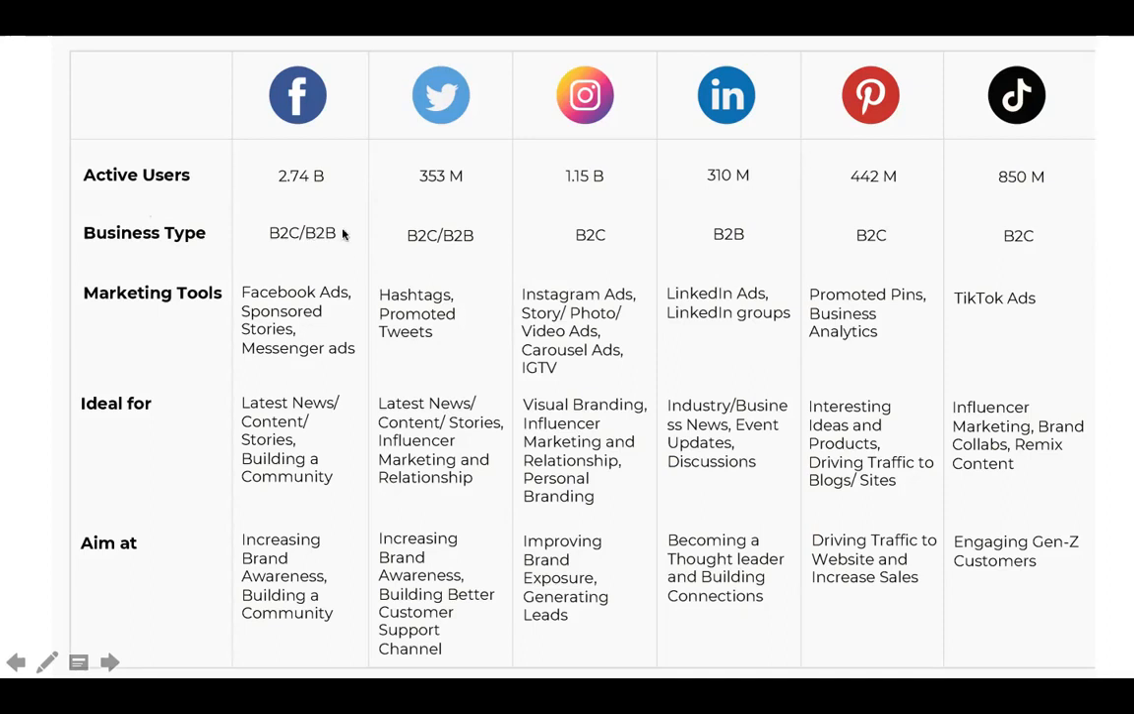Again, it's listing here what these particular platforms are best suited for. Facebook is best suited for B2C and B2B marketing, and that's business to consumer as well as business to business. Same with Twitter, and then Instagram, more B2C. LinkedIn is really primarily business to business marketing that is done on LinkedIn. And then Pinterest is basically business to consumer, as well as TikTok. And then some of the marketing tools that are available on each of these.